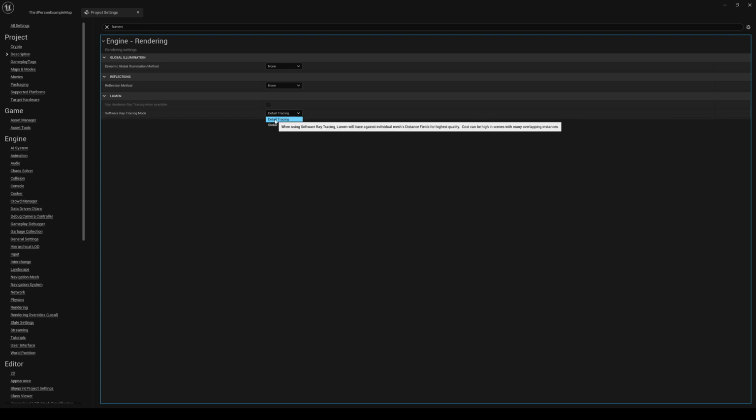And you have detailed tracing, which, if you read it, says: when using software ray tracing, Lumen will trace against individual meshes for highest quality. Cost can be high in scenes with many overlapping instances. So what this means is this is going to show you more detailed shadows, but it's going to be much more expensive. And this comes enabled by default.